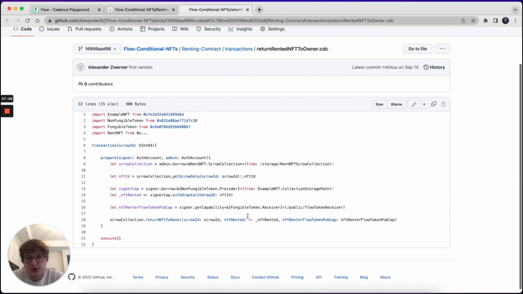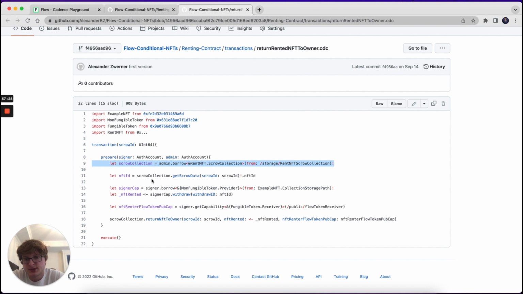Now move on to return NFT to owner. This borrows the scroll collection, gets the ID, borrows the signer cap, withdraws it, NFT renter flow token pub cap, and then returns NFT to owner. So just calling the functions that we've seen before.